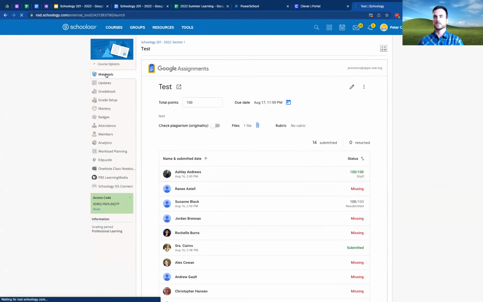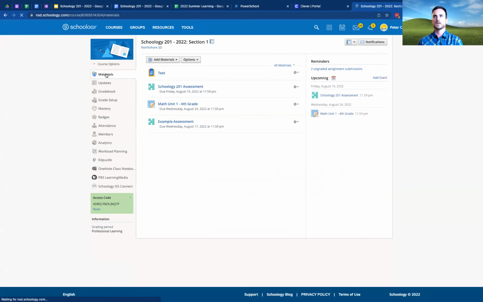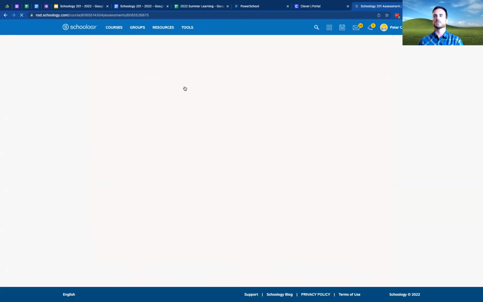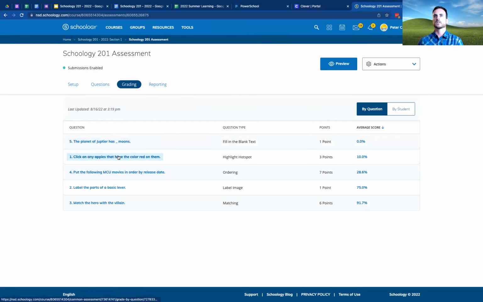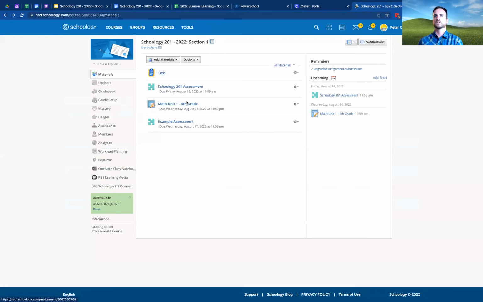Cool. So my next stop is a PDF annotator. And I believe, let me just check which one that is. Because we got two in here, and one of them is, oh Josh, that's your assessment, isn't it? Oh, so it must be this one. Yeah. So the PDF annotator, there should be an assignment in your list called Math Unit 1, 4th grade.